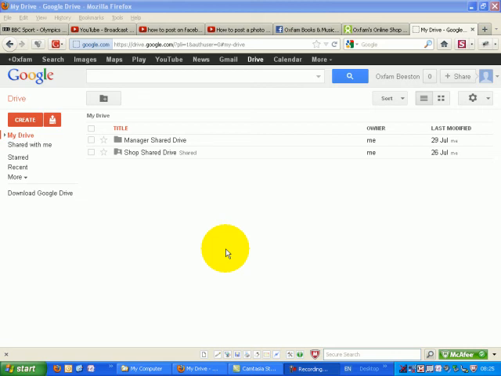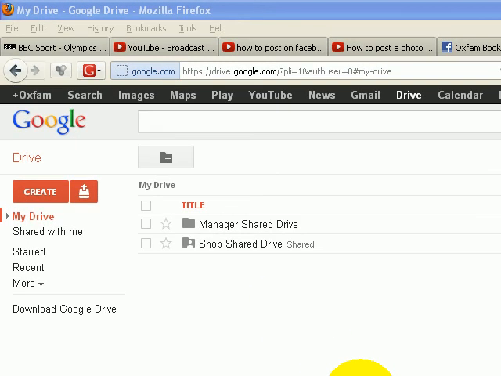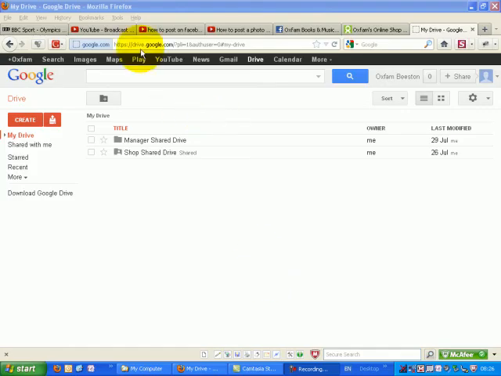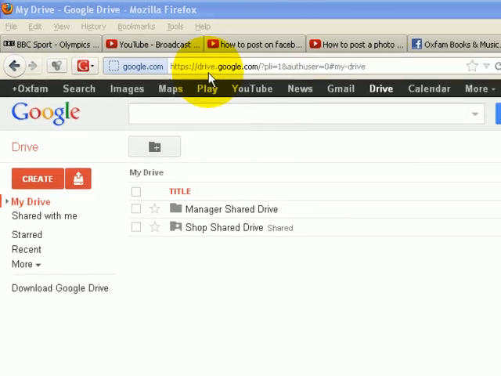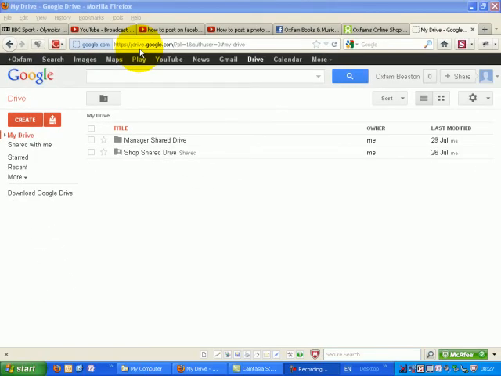I'm just going to do a quick demo of how this shared drive system works that we've set up for our shop. What we've done is set up a shared drive using Google Docs. I mean, it's now actually just changed to be called Google Drive. So up here, that used to be docs.google.com. It's now drive.google.com.